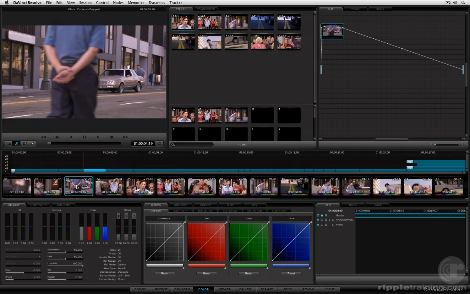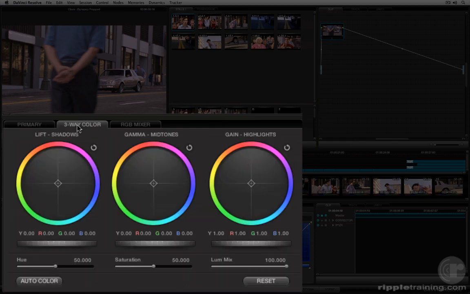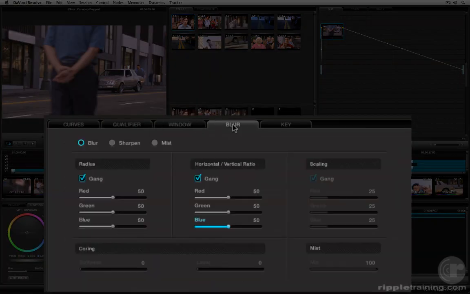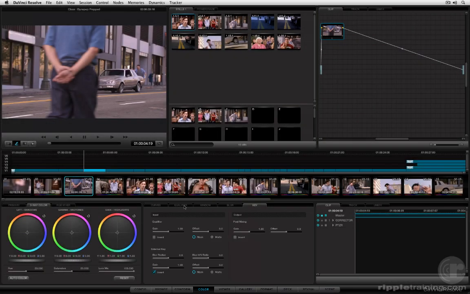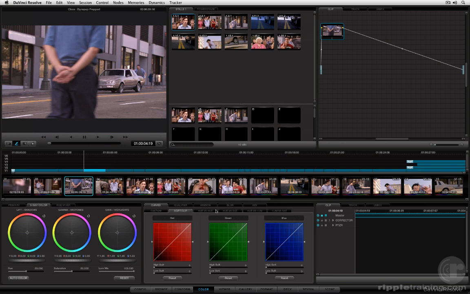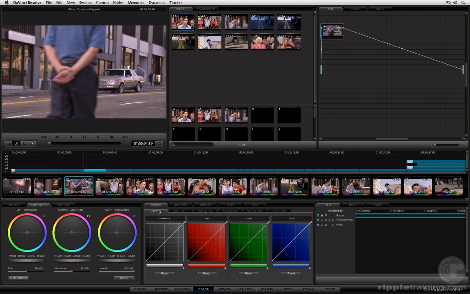The color page, this is where the magic happens. The color page contains all of the color correction tools used to manipulate color and contrast for the clips in your project, organized into various tabs. So rather than making you go to individual pages for different functions, all the functionality is located within this one page in multiple tabs. It's very easy to find what you need.